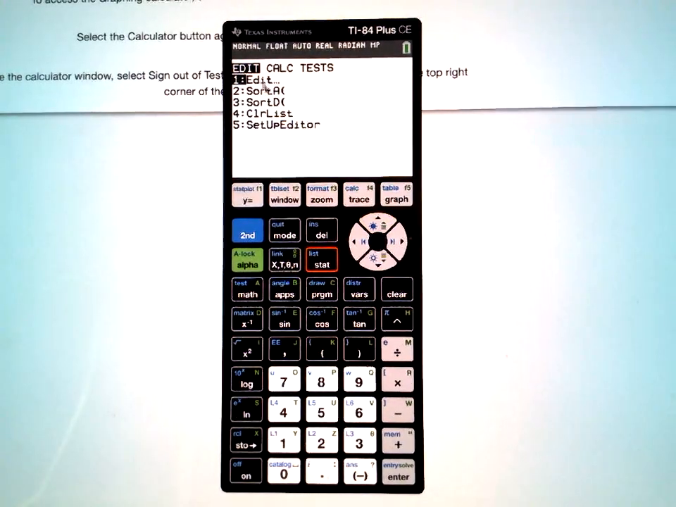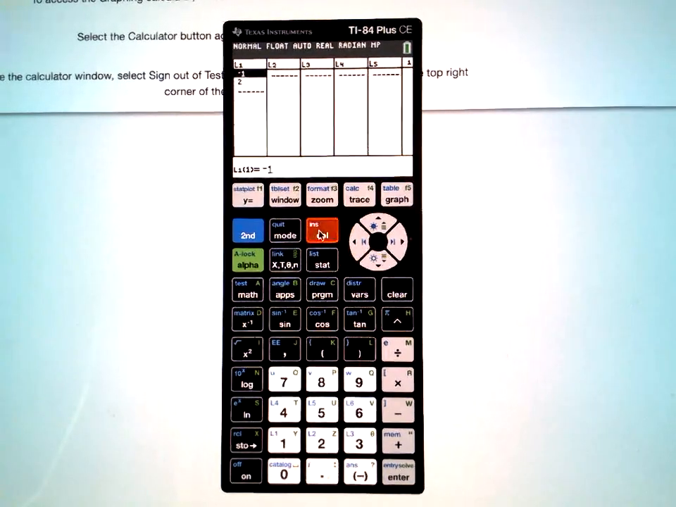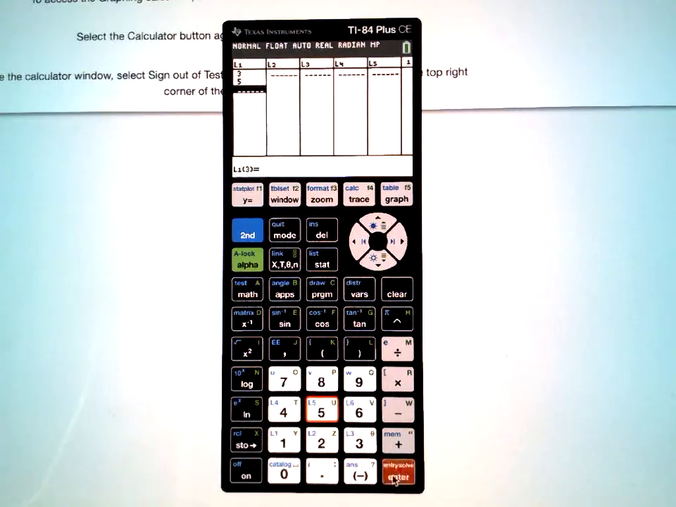You go to stat, you go to edit. The best way to do this is just hit delete, delete. Just put that information in. So 3, enter, 5, enter, 7, enter, 10, enter, boom. Okay, and just kind of do this. You should practice this a few times. It really does help.